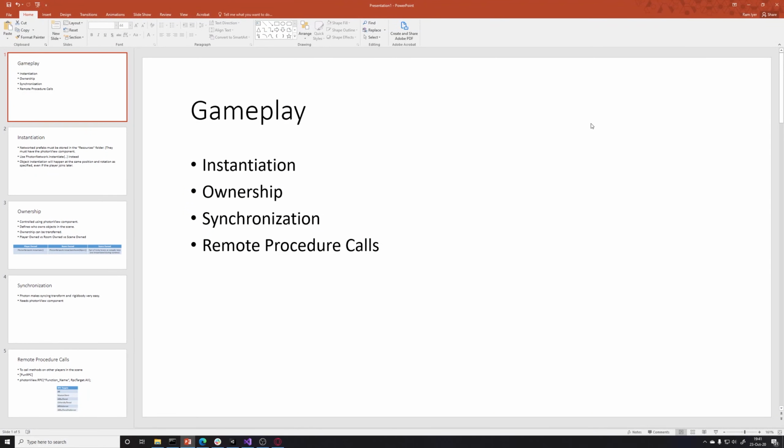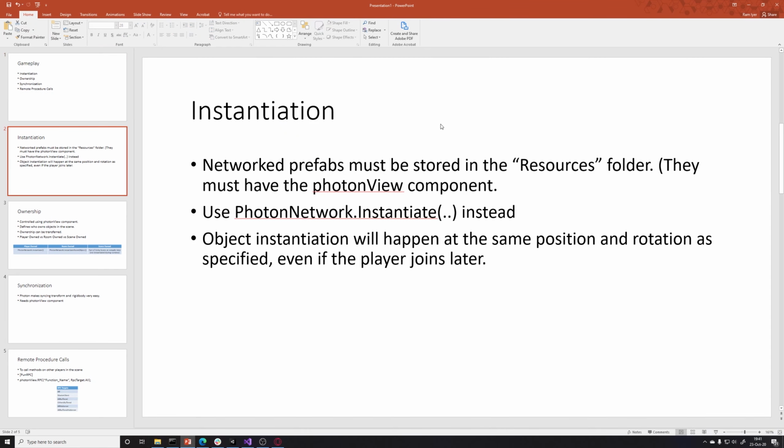Okay, so when it comes to implementing gameplay, Photon makes it very easy to create a networked game. There are a few conventions that you need to follow that are mentioned on the Photon website, and as long as you're doing that correctly, you won't have a big problem implementing gameplay. So the first thing is instantiation. What this refers to is how you instantiate networked objects so that if you instantiate it on one client, everybody has that instantiation on their client.